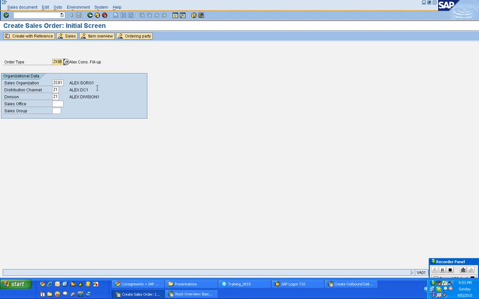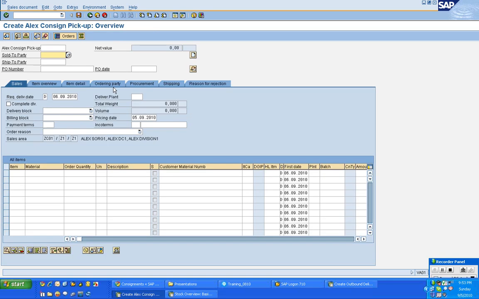So we will go and create another order, a consignment issue type. Or let's first try a pickup against the fill-up. So for pickup, the default is JA and what we have configured is JA1. How much do you want to return?